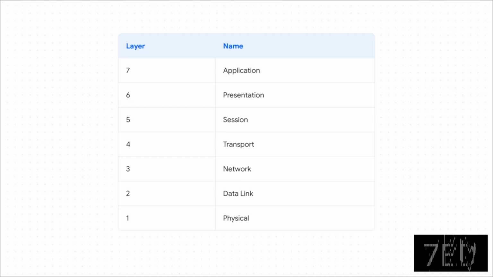And here it is. This is our map, the 7 layers of the OSI model. Now, when you send data, it travels down this stack from layer 7, application, all the way to layer 1, physical. You can think of it like an assembly line, where each layer adds its own special part to get your data ready for the trip.